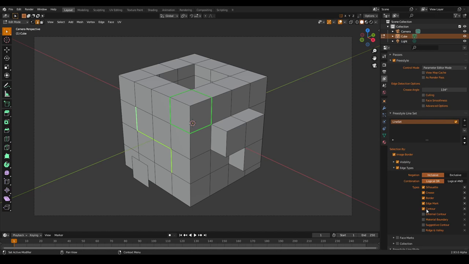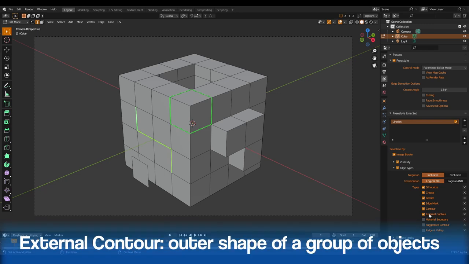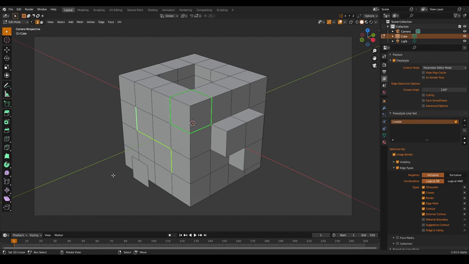You will get it for each individual object. For external contour, it is the combination of the objects. Let's say you have two of these, then it will not draw the line inside, it will draw the external line of the group of objects, as a group.